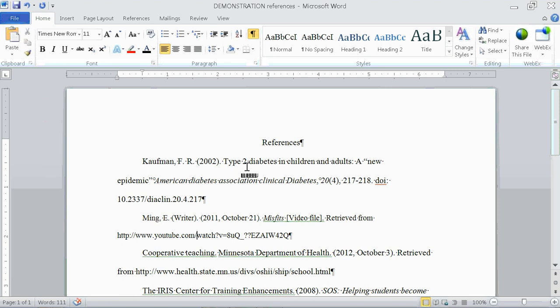This will come in handy because we want to make sure that we only have a return at the end of each entry, not at the end of each line. So here's one entry, and I have a return. Here's another entry, return.